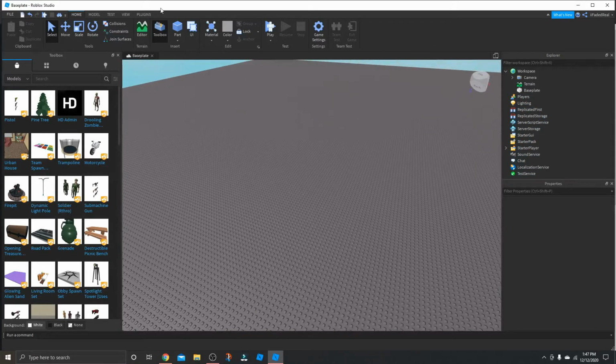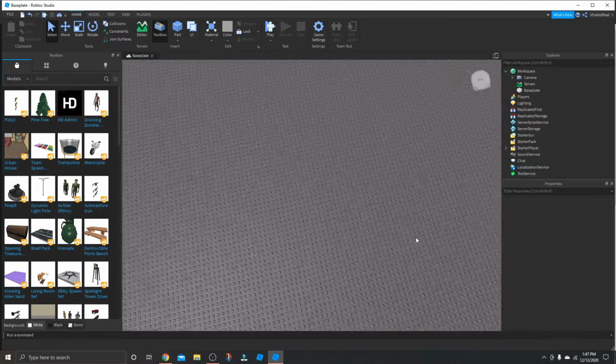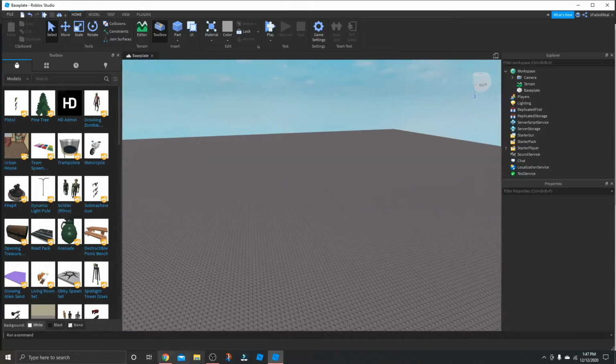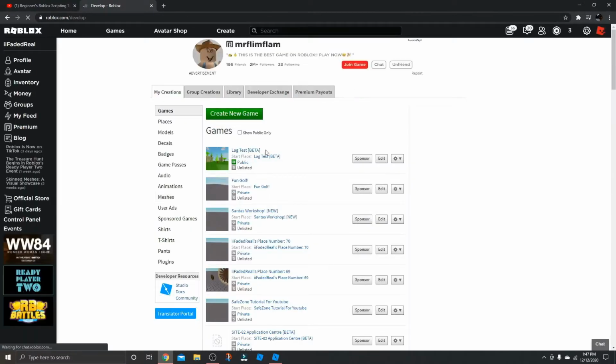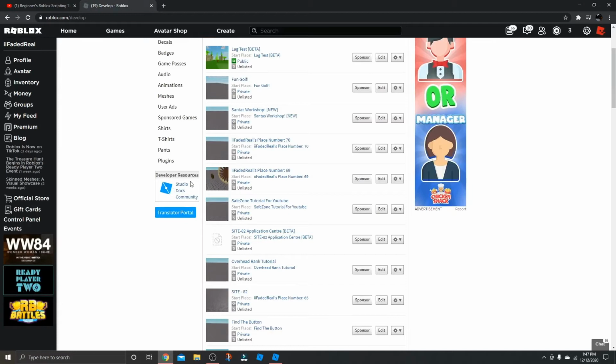So you're going to load into Roblox Studio, download it if you don't have it. So just go to create, and if you don't have it, just download it. It's whatever.